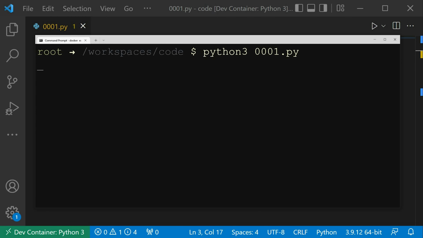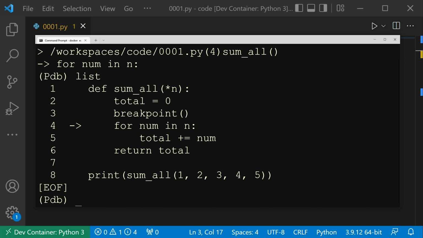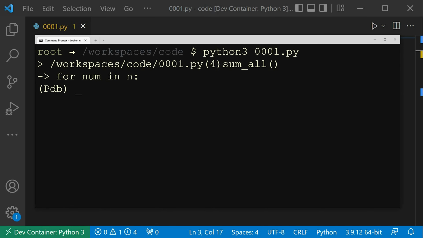Once inside PDB, we can type list and see the source code around our breakpoint, so we don't have to go back between the editor and the terminal. Note that the arrow indicates the next line that will be executed. Once we saw what's around, if we ever needed to see the values of our variables, we can just use the regular print function and see its value.